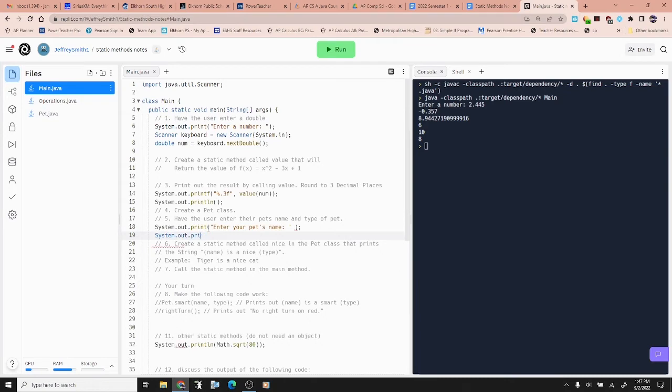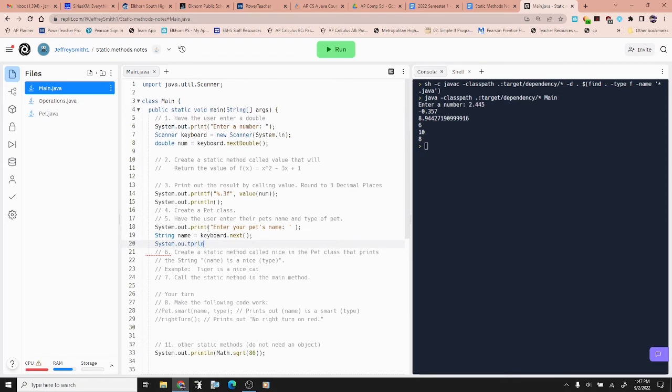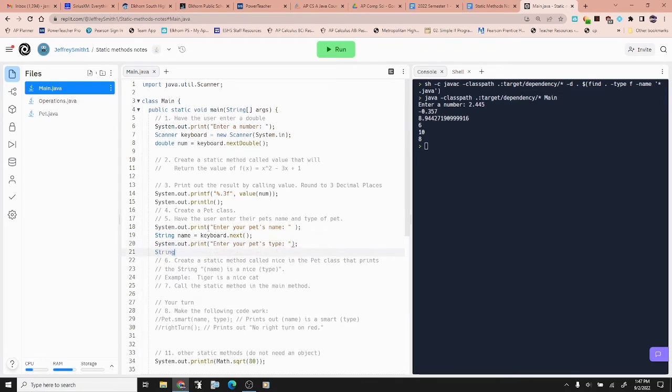System.out.print. Oh, no. We want String name = keyboard.next. System.out.print. Enter your pet type, like a dog or a cat or a bird. String type = keyboard.next. Got that. Create a static method called nice in the pet class that prints the string Ralph is a nice dog, so to speak.